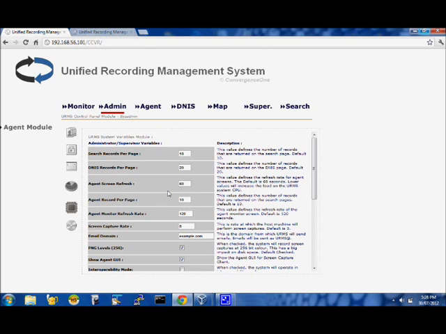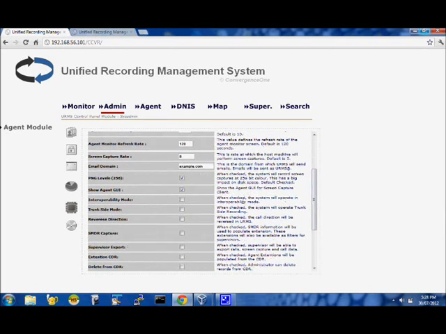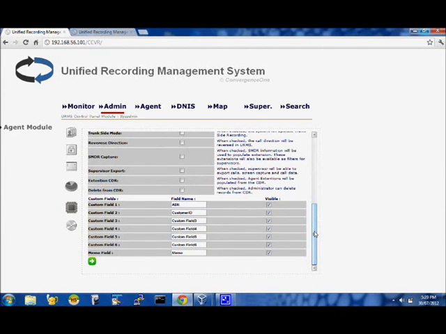System and supervisor variables. This is where the supervisor can change the behavior of the program by specifying the number of records that are shown on a page, the frequency of an agent's refresh, or the number of bits in the screen capture. There's also an option to change the customized fields. You can give specific field names and set these to be visible or not. Important to know that these customizable fields are fully indexed and fully searched.